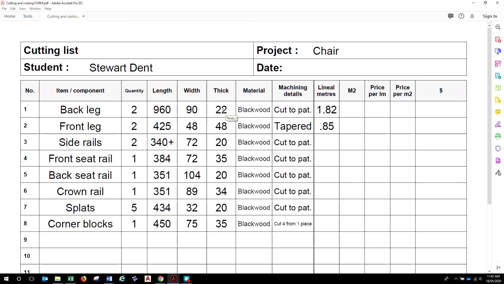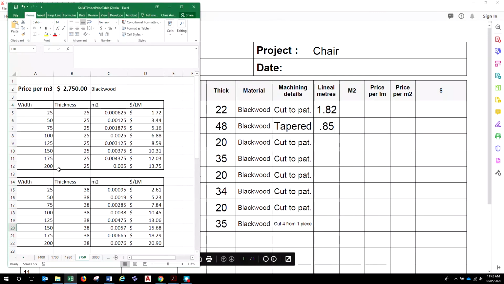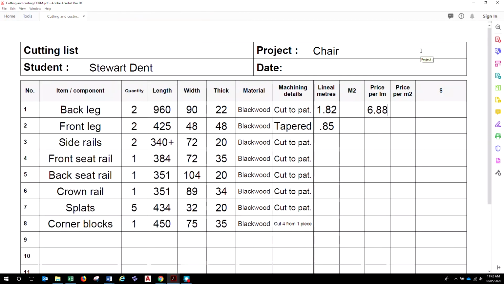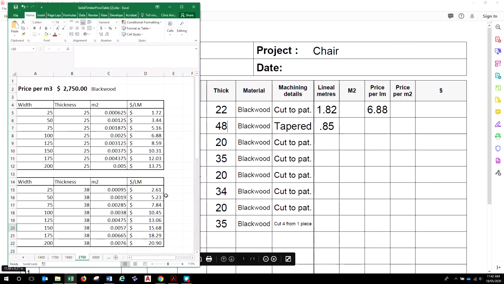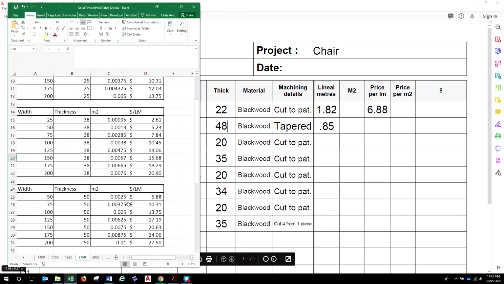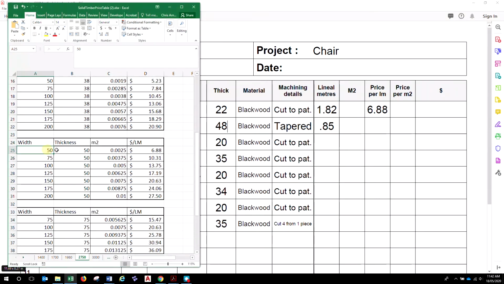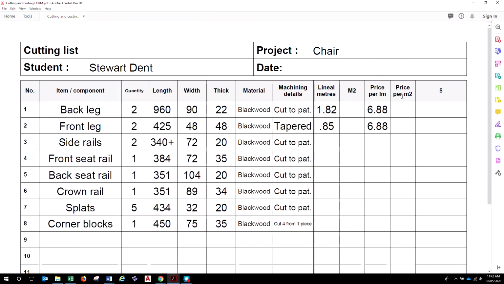We need a finished, square dressed, 90 by 22. So go to our price list. Find the next larger size, so 100 by 25 will work nicely. Look up the cost per lineal metre at $6.88 and add that to your price list over there. So 6.88 for that one. Okay, 48 by 48. So what's our next size on the price list? Slightly larger, so we can dress that back down to 48 by 48. So 50 by 50 at, again, you guessed it, 6.88 per lineal metre.